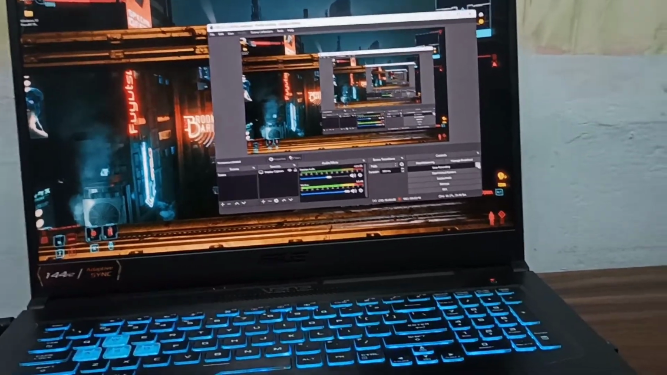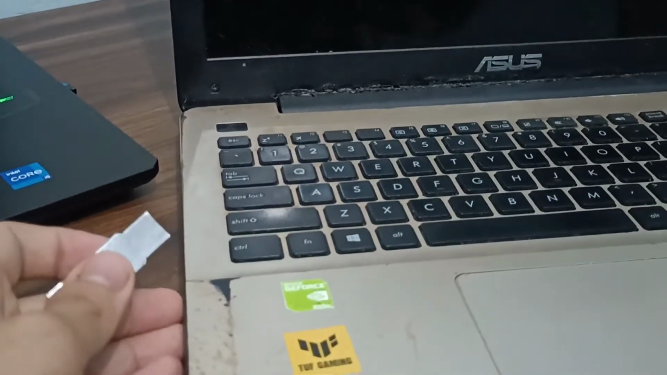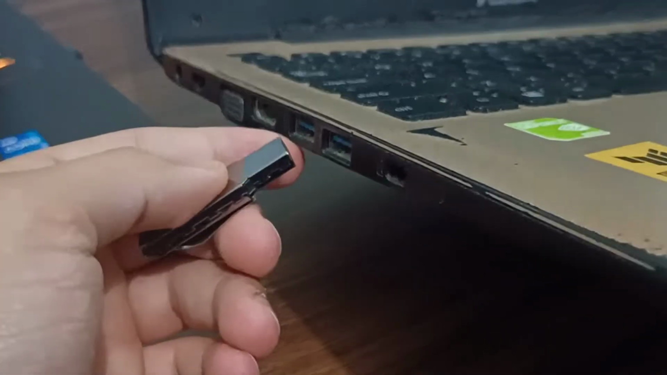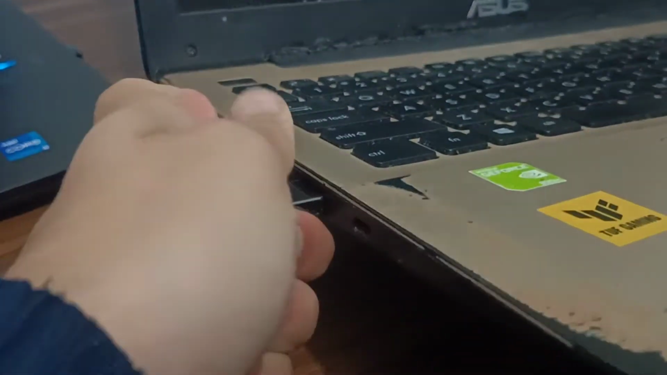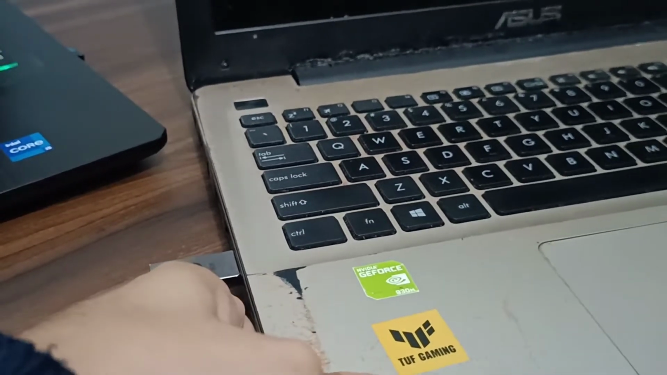So we are going to just go into our dummy laptop and we are going to just put in the USB slot right here. Now it's ready to install the operating system, and now I am going to focus the camera on this screen.